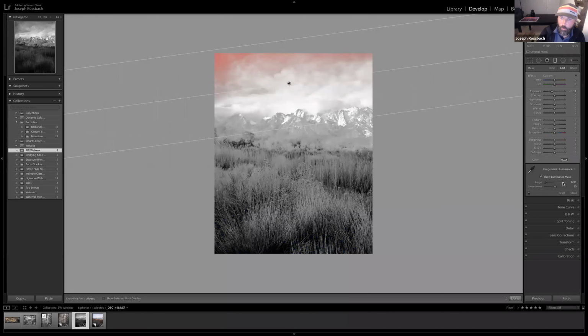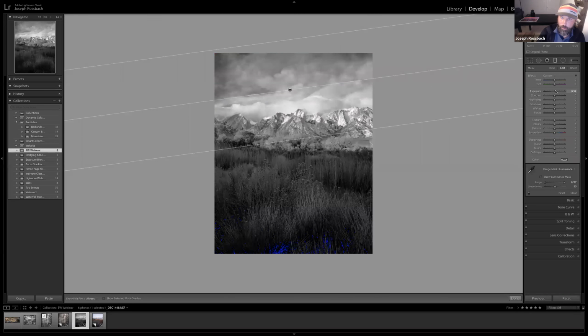So I'm only really working on the midtones and the shadows with this graduated filter. So now I can really begin to pull the exposure down on the back part of the sky, while also keeping these really nice, brighter highlights in the clouds.